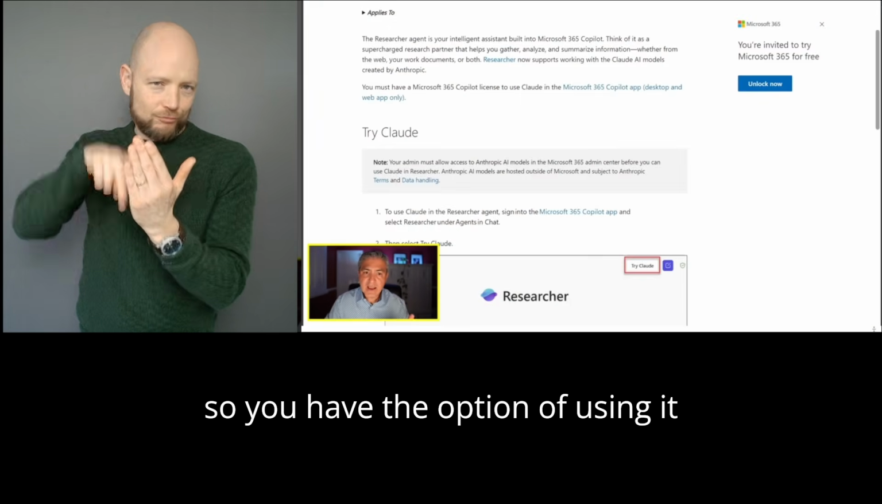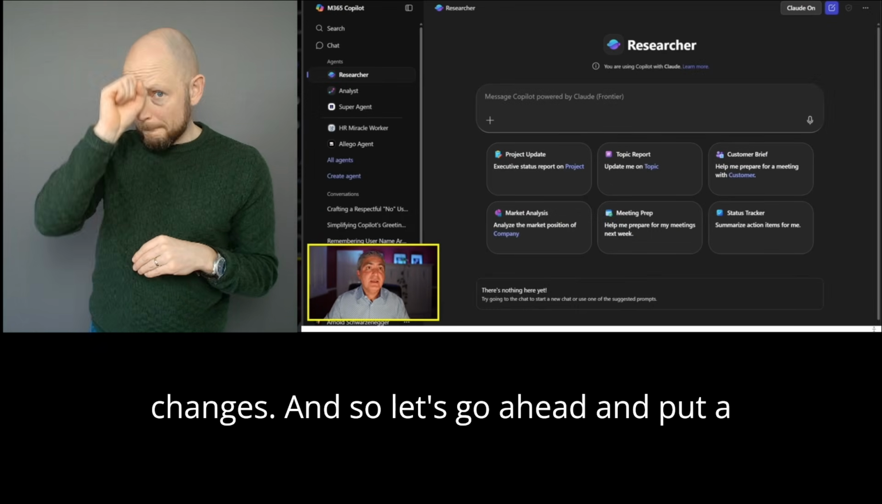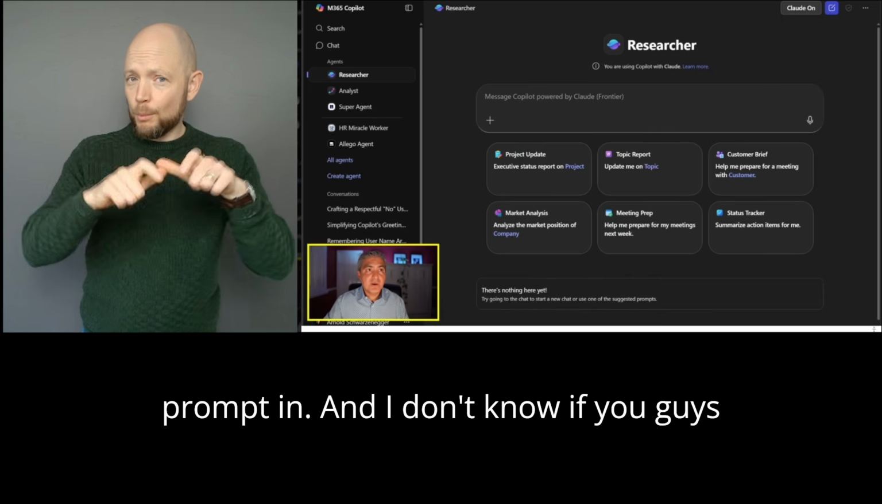So you have the option of using it. It's just that the security model changes. And so let's go ahead and put a prompt in.